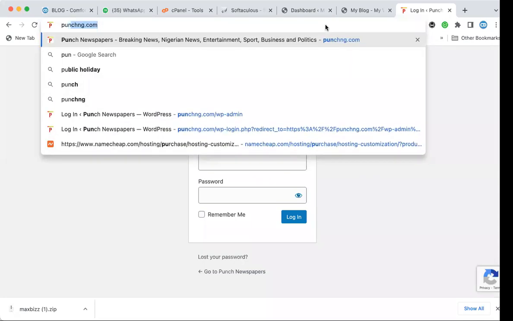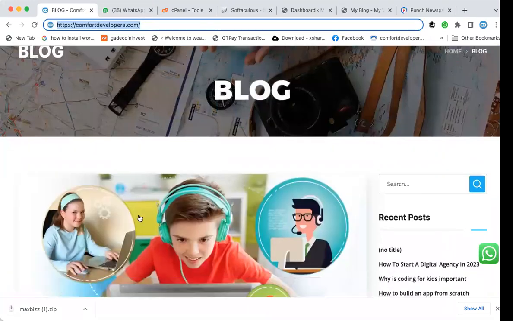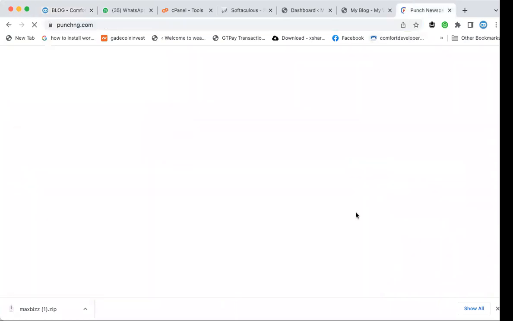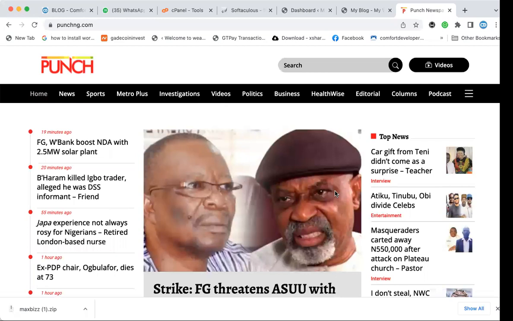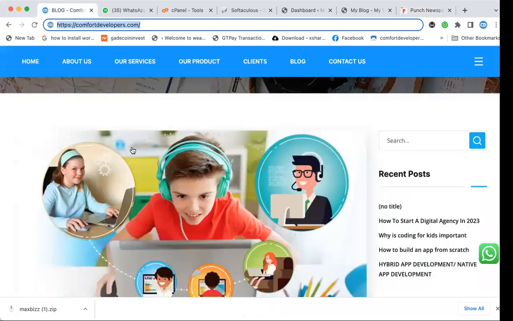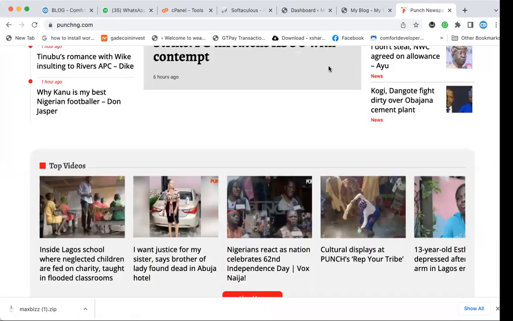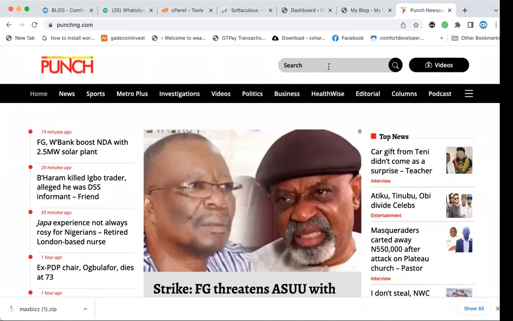Now, if you see Punch website, Comfort Developer website, what makes them unique and different from each other is what we call themes. You cannot say we are using the same WordPress to build this if we have not changed the theme. Themes and plugins are the two major things that you will be using to create different types of website.